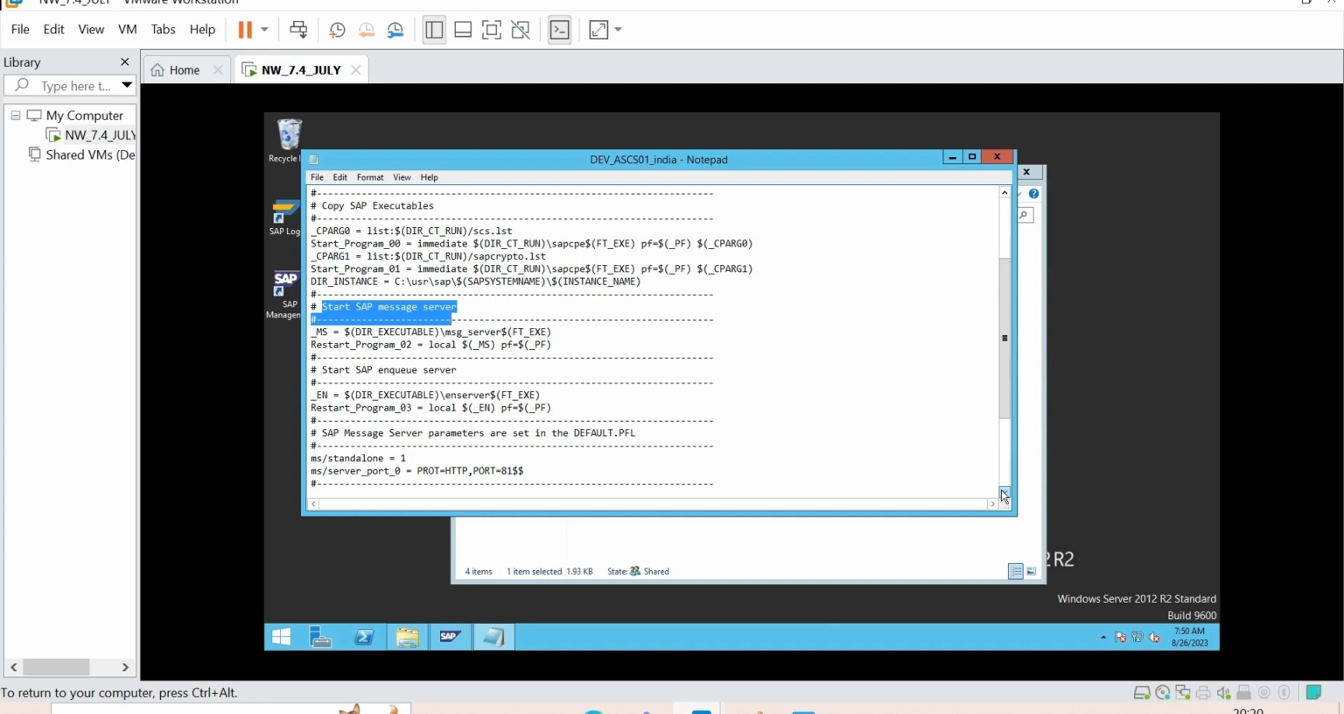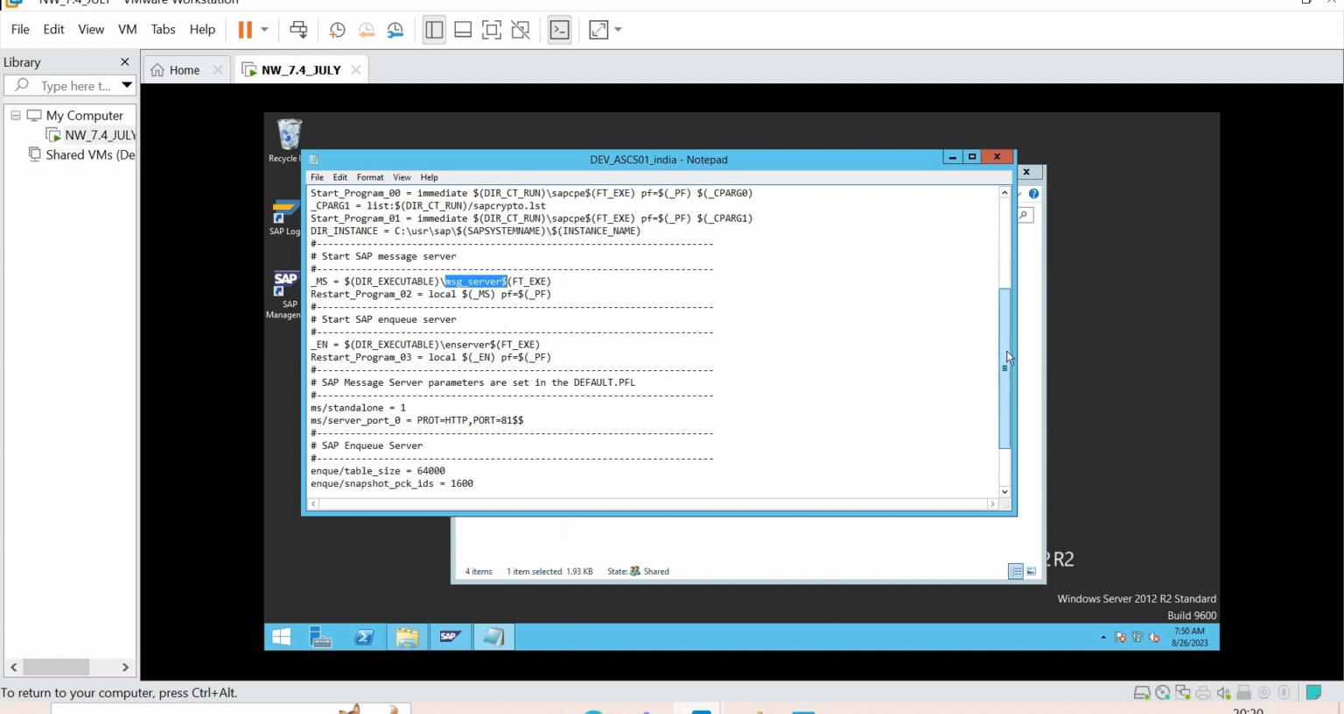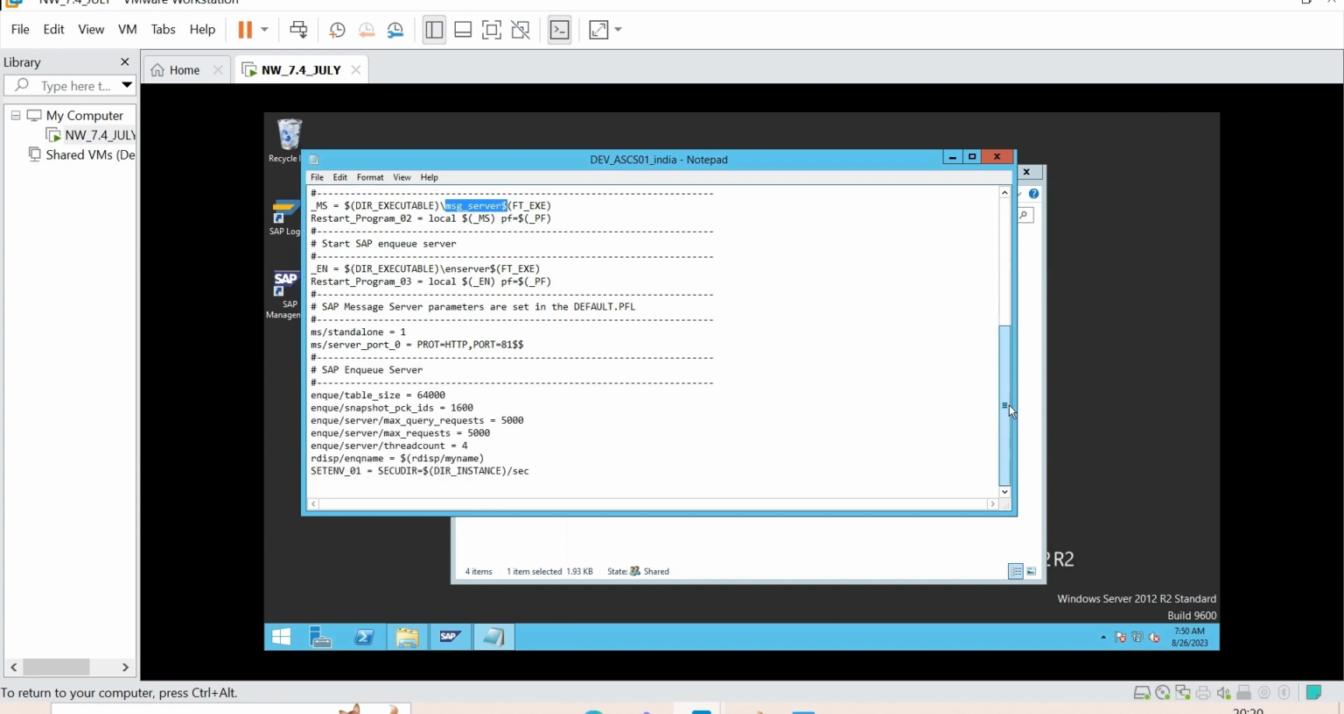ASCS, message server and NQ are started first, then your PAS is started. By reading here, from the executables directory, go and start the NQ server. From the executables directory, go and start the message server. And the parameters related to your NQ and message server are all about your ASCS instance information only.